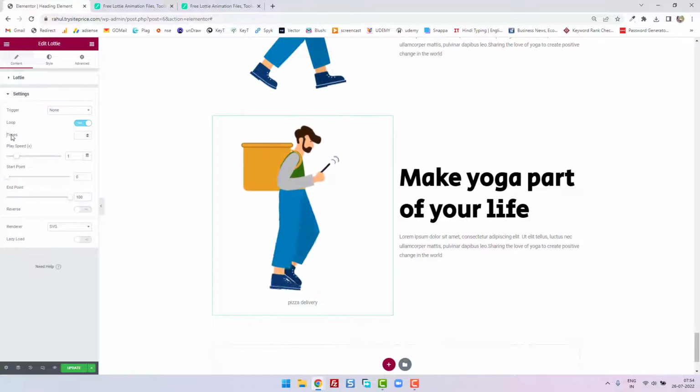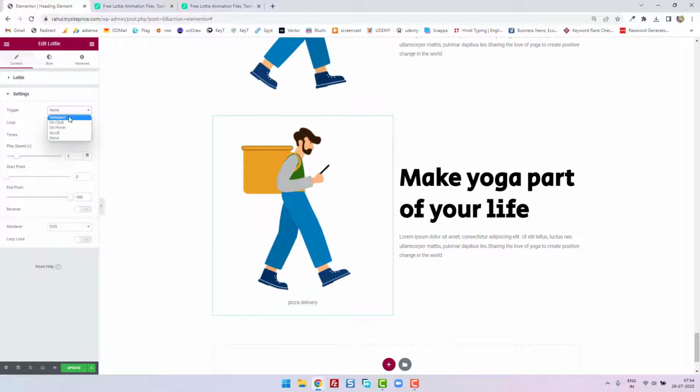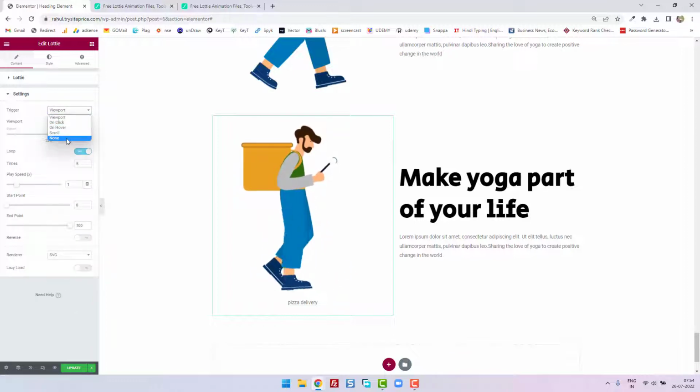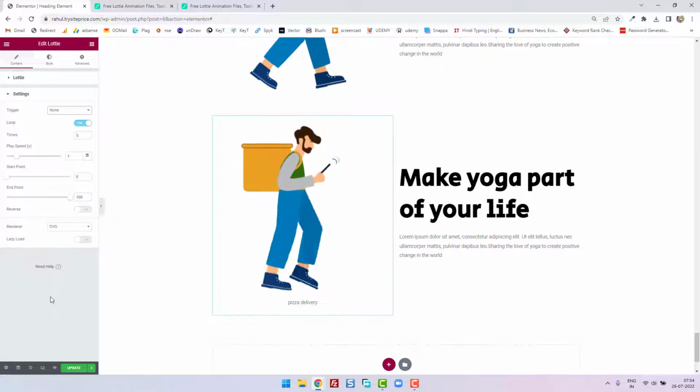And next option we have is times. How many times do you want this Lottie file to repeat? Let's say I just choose 1. If I increase it to 5, you'll see it will work for 5 times and then it will stop. Let me click on viewport. Again I'll go for none. 1 2 3 4 5, and now it got stopped, right? So you can choose the number of times.